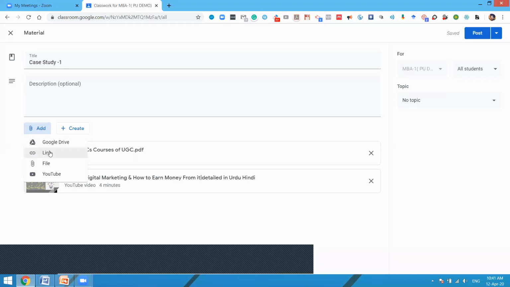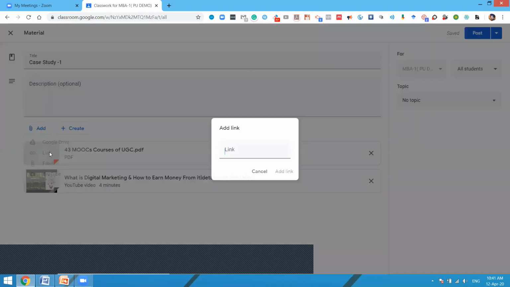Now I'm explaining. Let me explain this. What is the third option of link? So link is material that is anywhere on the web. We are just copying the link from there. We are not downloading that material. So we can simply add that link here. For example, I want to add one link here, or any link here.